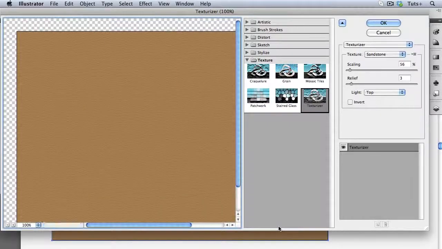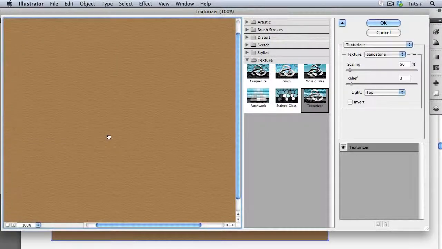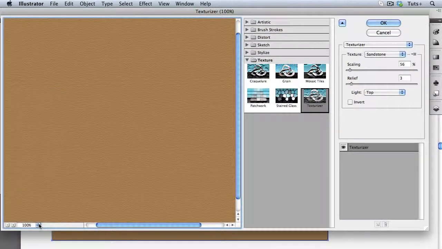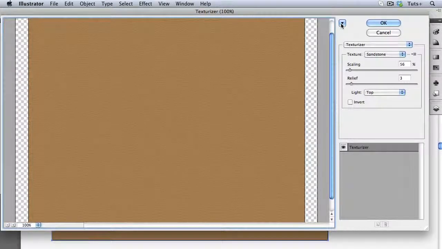Over here on the left of this giant panel is the preview, and you can choose any magnification from this pop-up menu. In the middle here you have access to all of the other textures that are under the Photoshop Textures menu, so if you were to change your mind for any reason, you could access those all here. I'm just going to concentrate on the texturizer, so I'll hide this section.